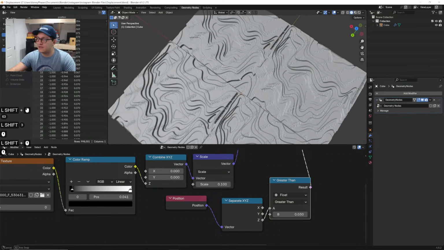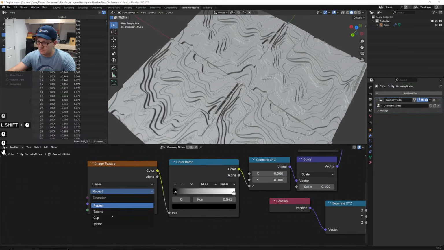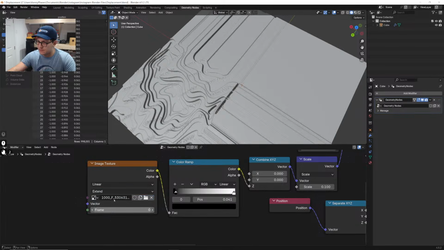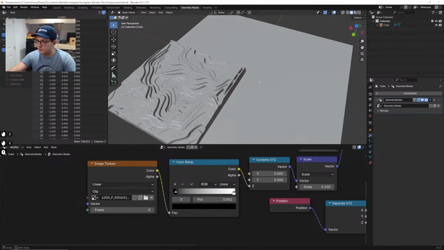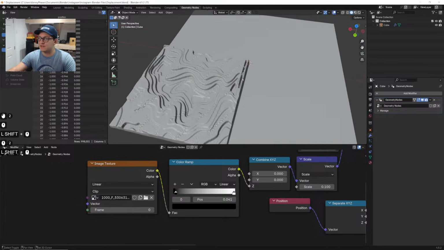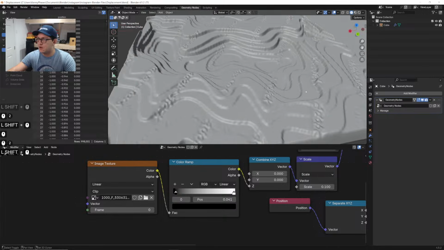Now, the reason it's repeating is because of the repeat. Let me see what happens if we do extend. Clip. All right, we'll just clip it for now. Now, there's workarounds for that too. You can delete everything outside of this area. But how cool is that?